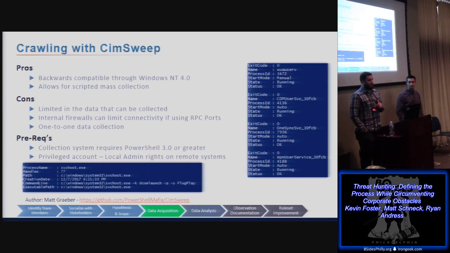Unfortunately, you can only capture metadata, if you will, around those activities. So you can see that a process is running on a system, but if you want to go grab a hash of it, it's kind of a limitation of WMI. It's not in the WMI repository. There's no great way to do that through SimSweep or WMI.